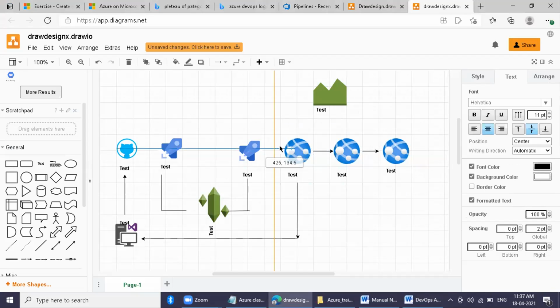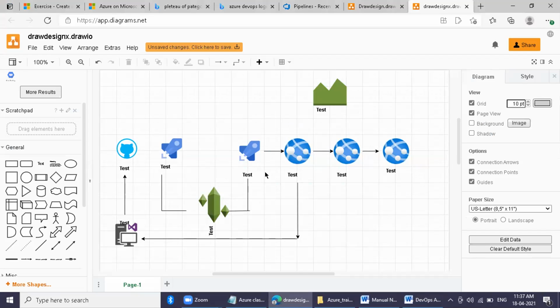Become architect, huh? No, just the copy paste. That's wonderful. Looks good, very good.